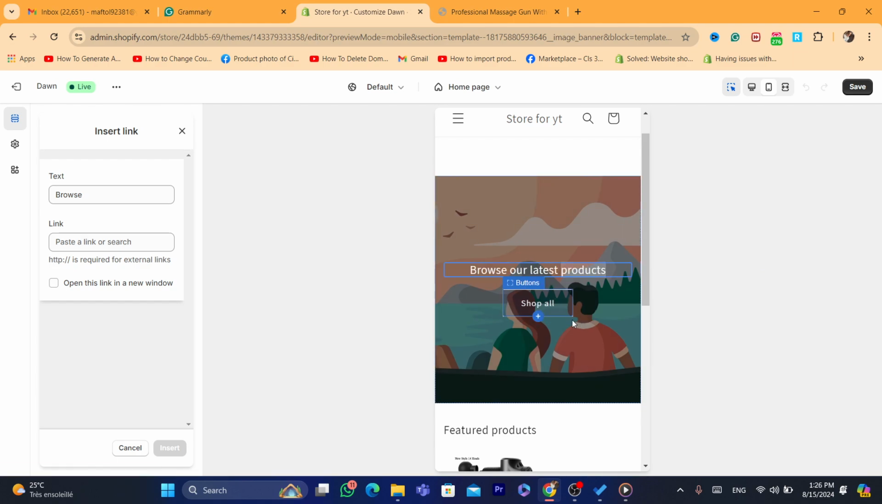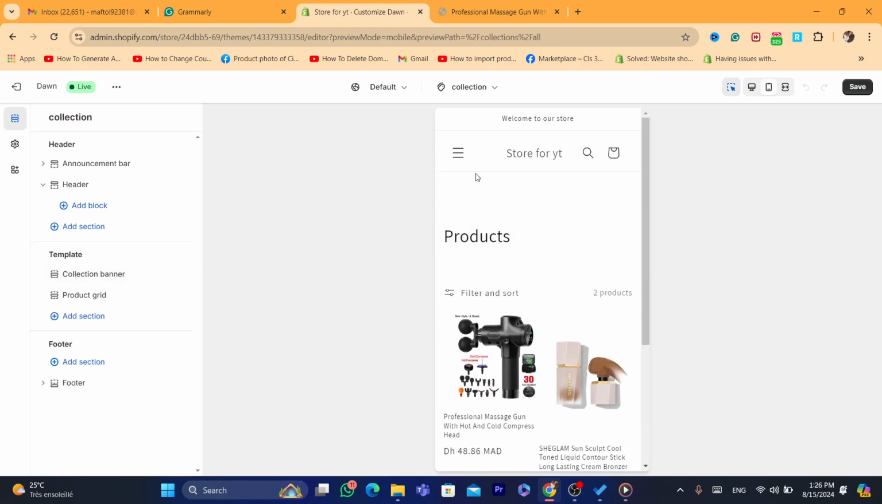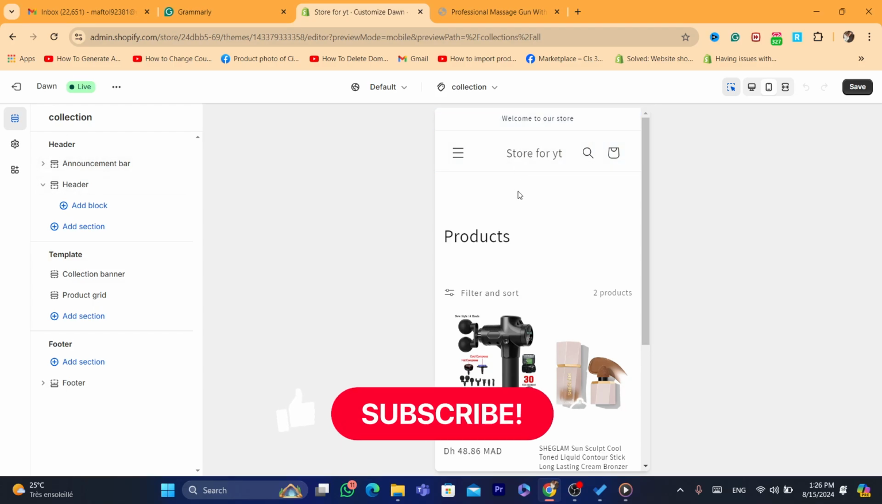Like I said, you can change the buttons, you can change how the buttons look, you can do a lot of things. Just make sure you click on mobile so that you can see how it's going to look on the mobile.